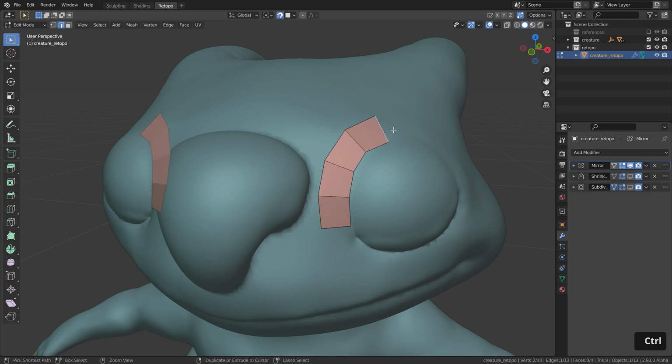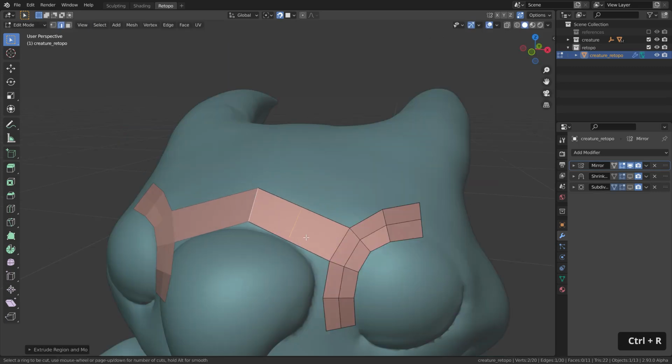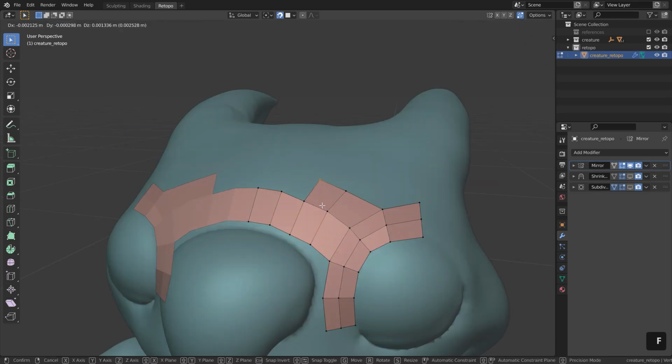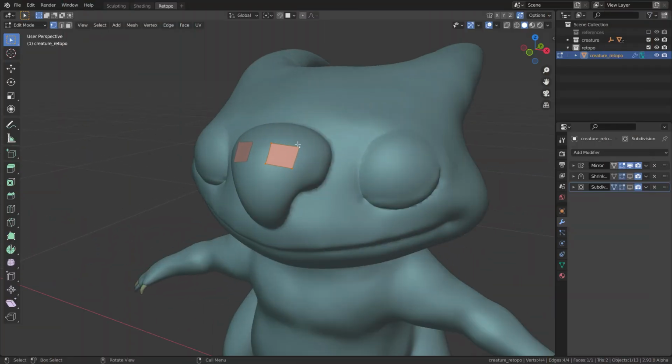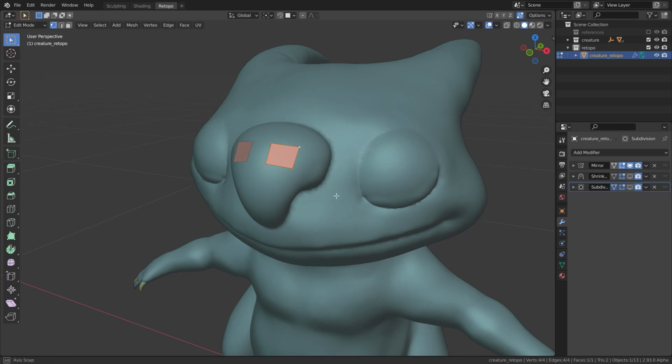In this video, let's have a look at some tools and add-ons that can help us to speed up the retopology process quite a bit. So here I have the retopology setup enabled as I showed you before. And now let's have a look at the tools we can use to actually draw the geometry on the other object.